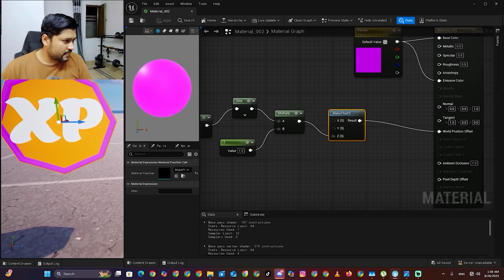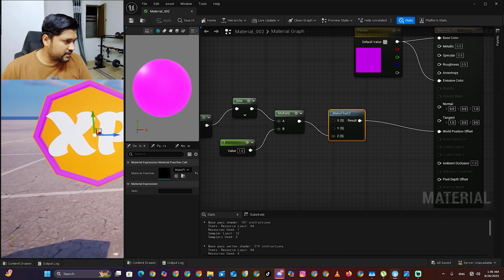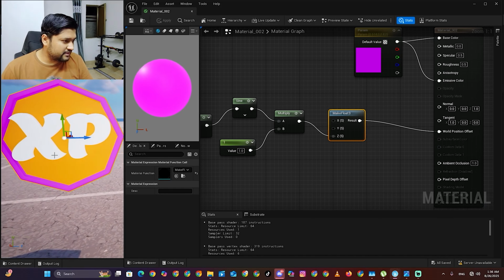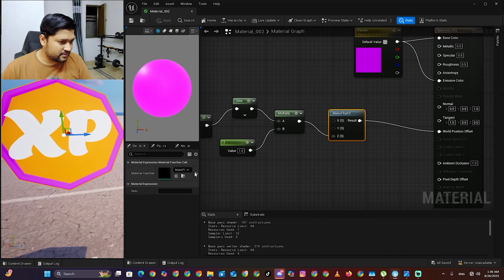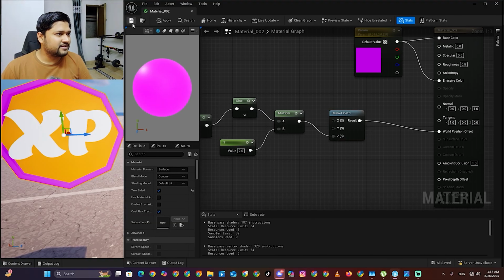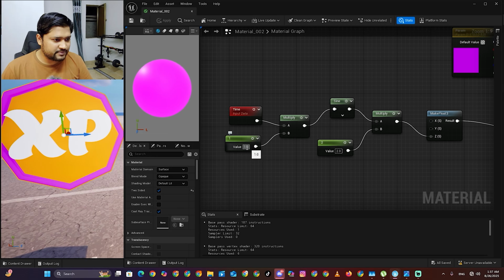Look how it is moving up and down. But it is just the border which is moving, because we just added the movement to the material of the border. So if we make this value 2, and save it, then it will move more up and down. Okay, and from there we can control the speed.